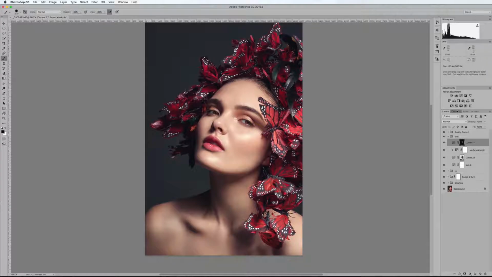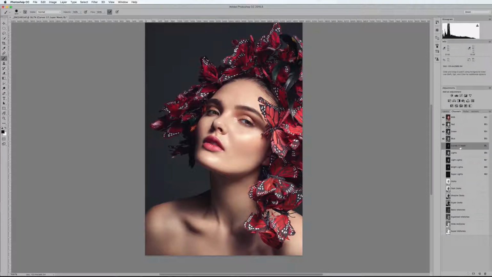Something you do want to notice: if you use luminosity masks and they're in the channels like this, it's going to greatly increase your file size. So before you go out and save the files, make sure you delete all the ones you don't want, or if you don't need them all, just get rid of them. Otherwise you're going to have quite a large file size because of it.